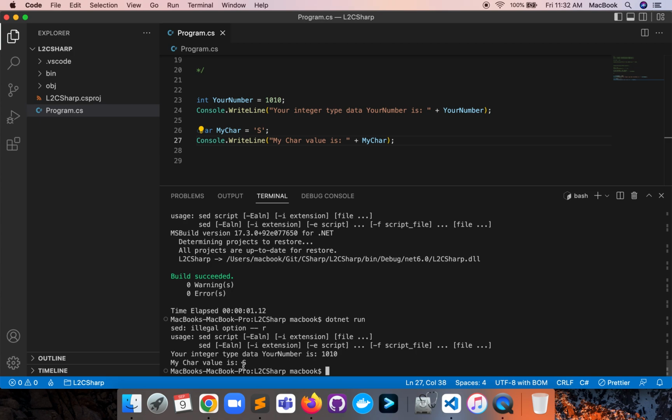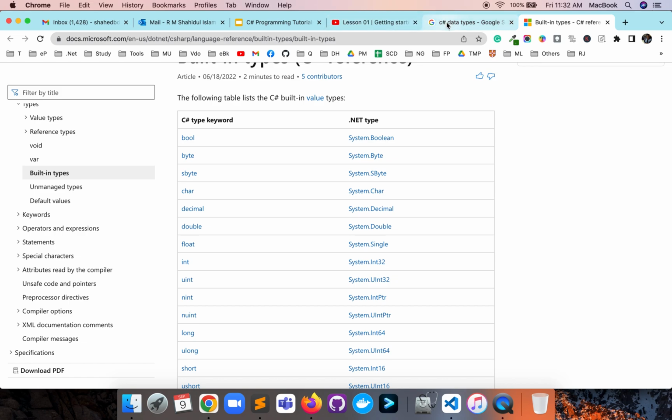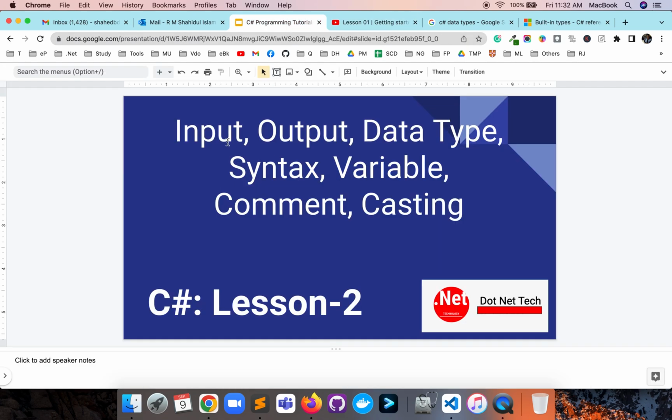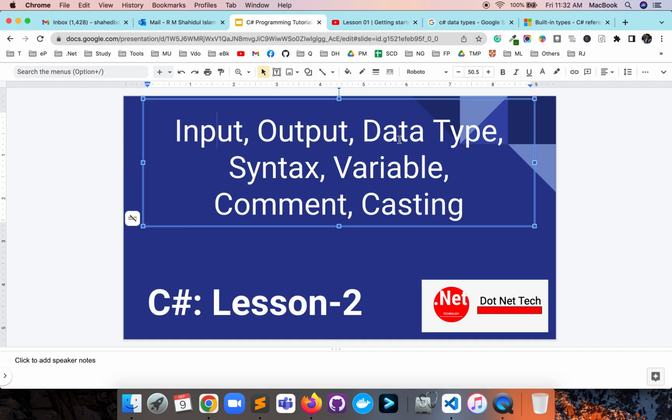C# is a rich object-oriented programming language, so its data types are also rich. In real life applications, different situations require different data types. Let's say for banking transactions, we have to use double data type or float. So let's move to another example. Here is our first lesson for environment setup and running the basic hello world program. We already discussed input, output, data types, syntax, variables, comments, and our last topic is casting.